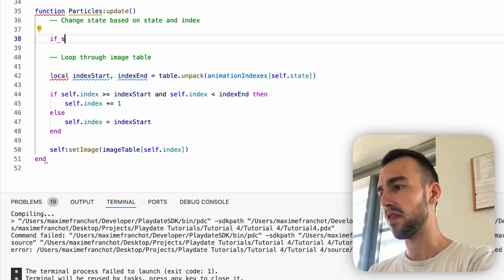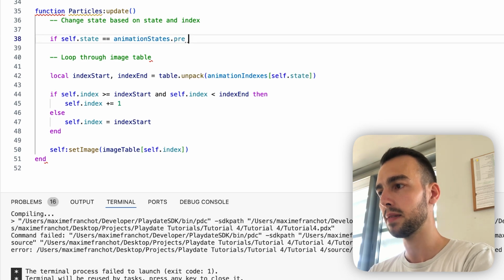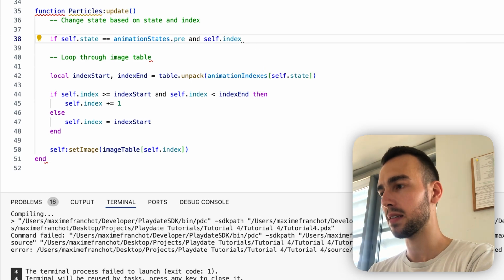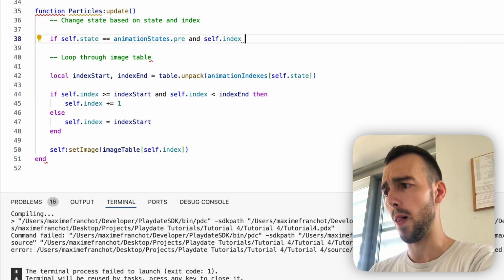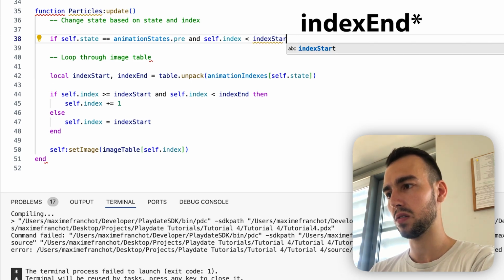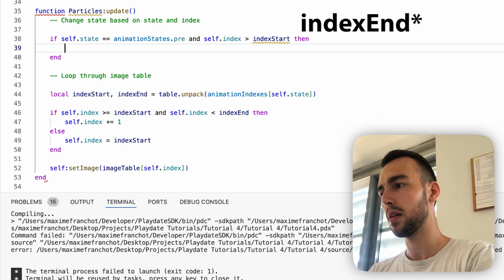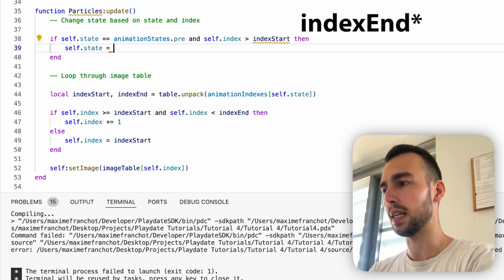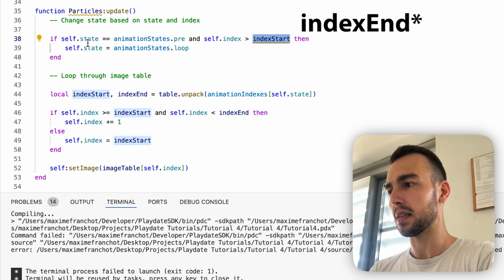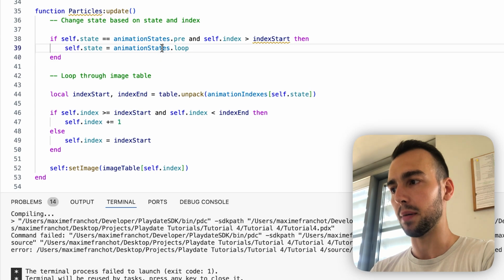We're going to do if self.state equals animation states.pre and self.index is less than index start. Sorry, self.index is greater than index start. Then self.state equals animation states.loop. So what this does is that once it reaches the end of the pre-animation, it goes into the loop animation.